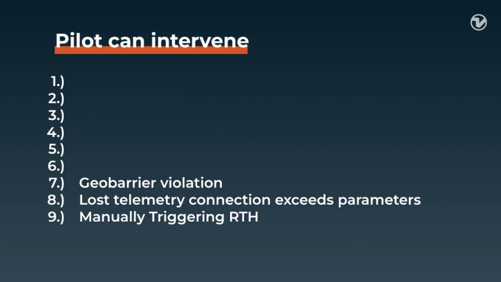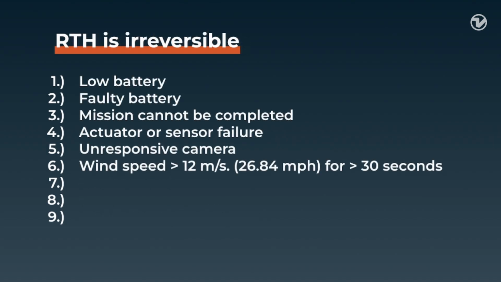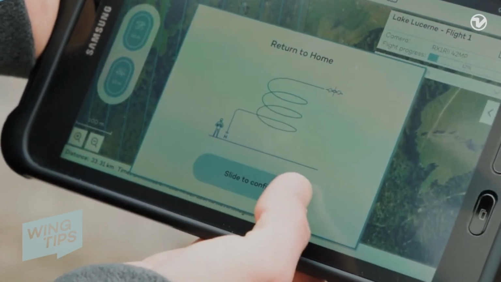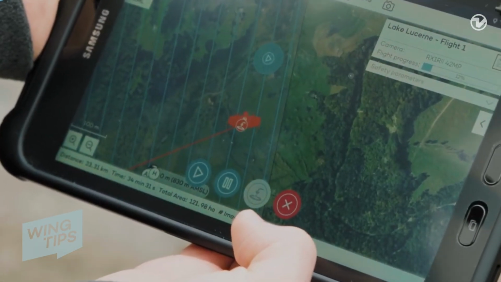In the cases of a geo-barrier violation, a telemetry connection loss, or a manual RTH, we can intervene and resume the mission while the drone is on its way back. However, for the other 6 RTH events, the RTH is irreversible for safety reasons. Manual RTH is the best option when weather conditions change or obstacles appear in the flight area.